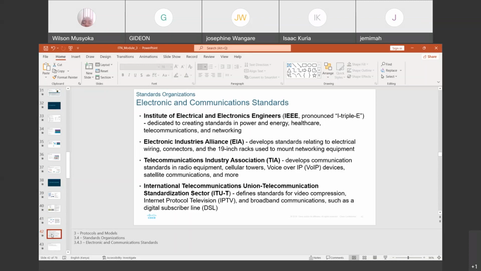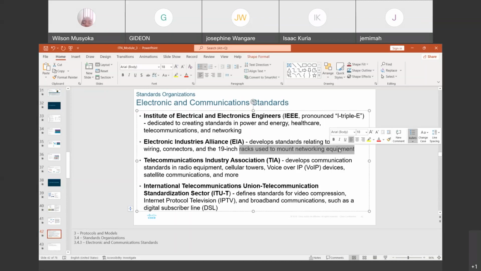This is very important because of the physical layer. Don't wonder why we are talking about electrical wiring and connectors. At the physical layer, we are going to be dealing with purely electric current and voltages, and the connectors which are going to be used for the communication, as well as the racks, which are used for mounting networking equipment. So here, imagine after you have connected all your devices and they are going to a switch somewhere, they are going to find a rack or a terminator cabinet, which is going to be created by the Electronic Industries Alliance.